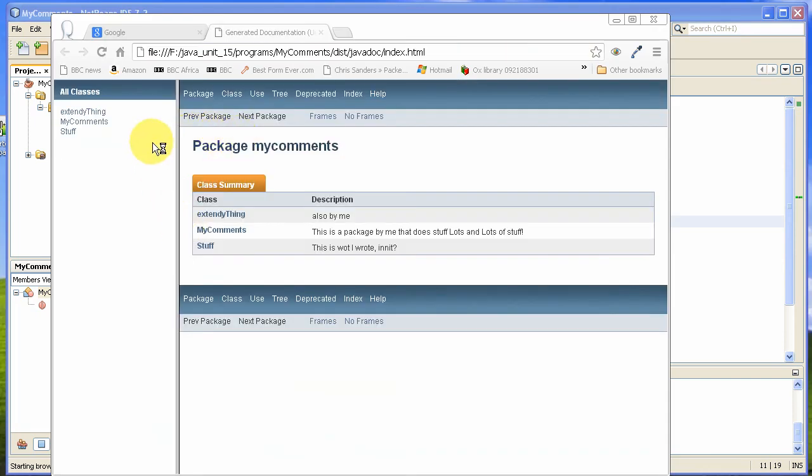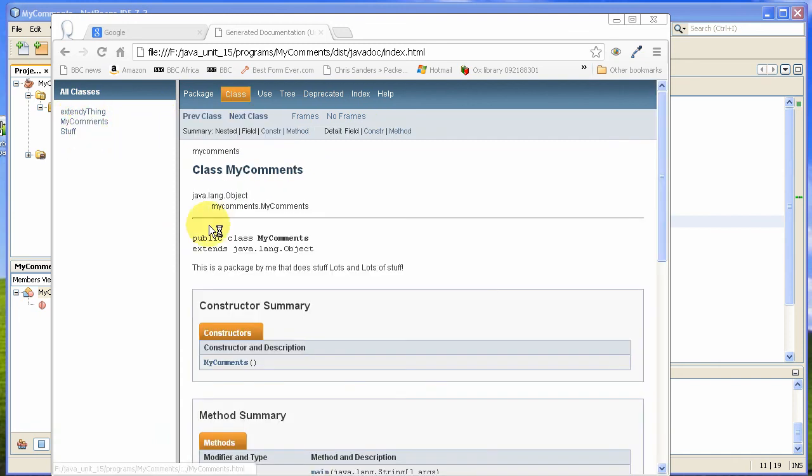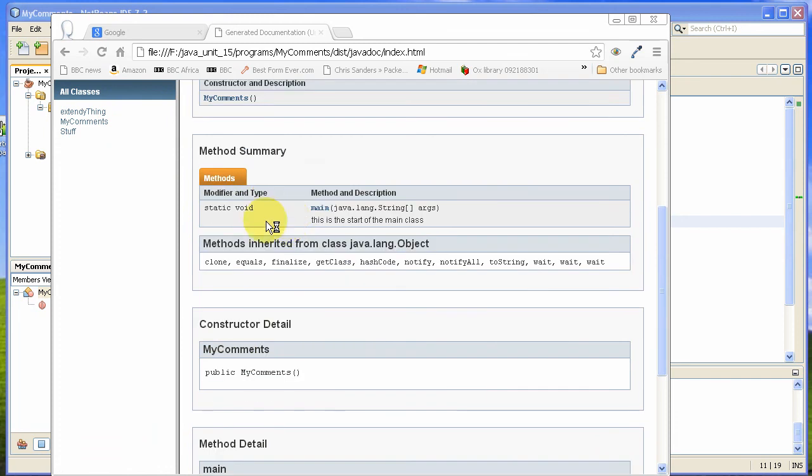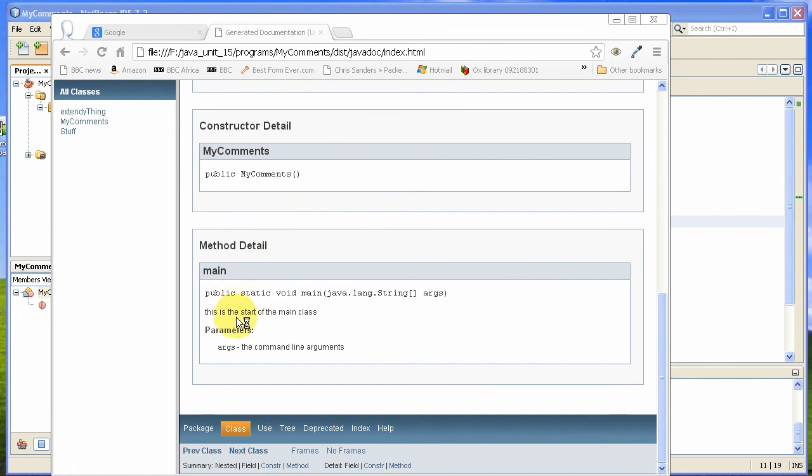So this package of my comments, it's got an extended thing, it's got a MyComments class and a Stuff class. So if I go to the MyComments thing, you can see it's called MyComments, and it extends java.lang.Object, because that's the base object. So MyComments has the default constructor. Every object gets a constructor, whether you write it in or the system puts one in. You've got a static void main, that's the method in there, and then you've got a bunch of methods here that are inherited from the Java object. There's some constructor detail, and there's the main, and I put in my comment here, this is to start the main class. So that's the sort of documentation you get of that.